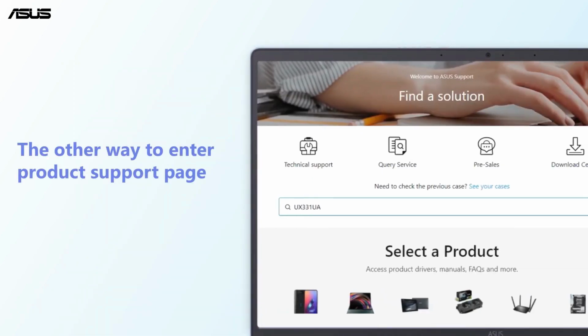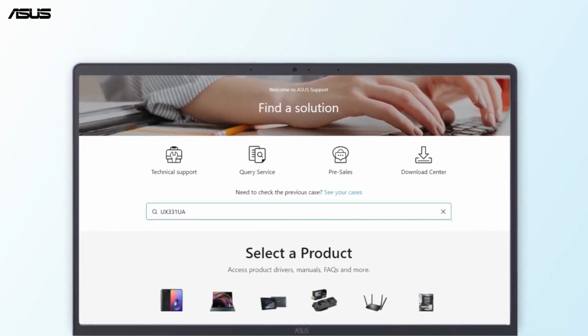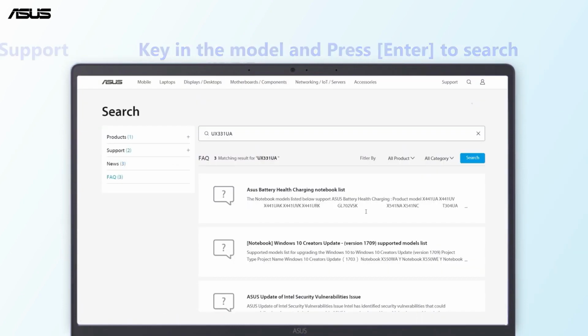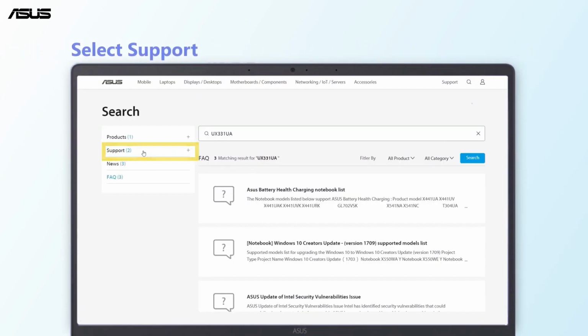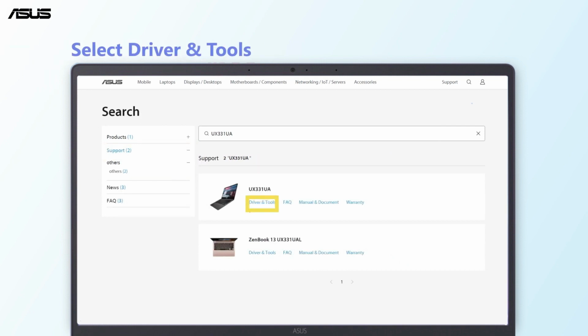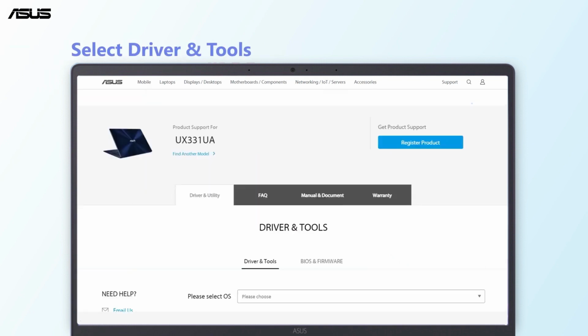Or you can try the other way to enter the product support page. Key in the model and press Enter to search. Then select Support. Select Driver and Tools. And you will be guided to product support page.